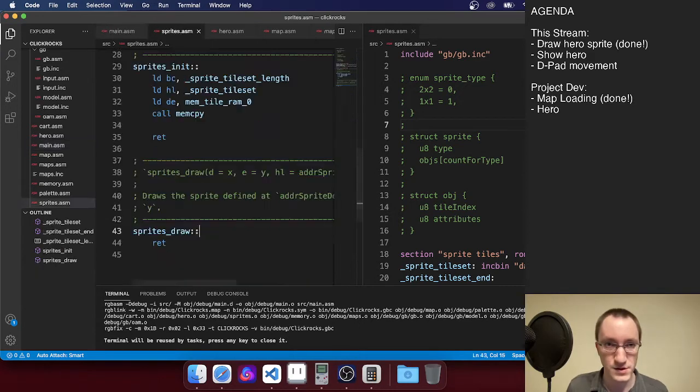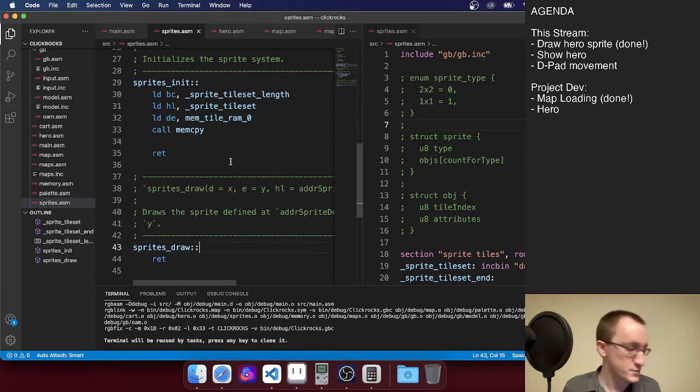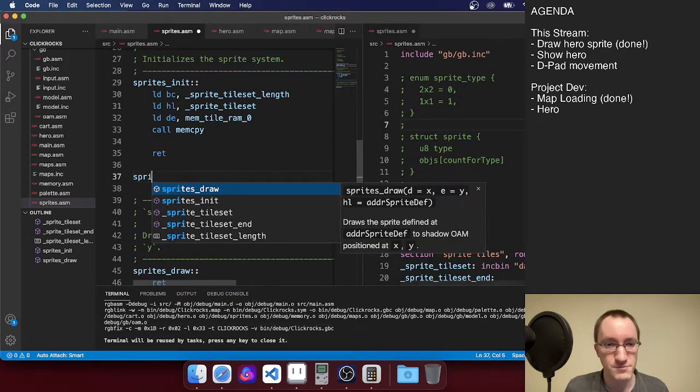All right, and then I'm also going to have... Okay, I have two more routines, I think. There's sprites and init. I think there's going to be sprites begin frame. Yeah, sprites draw. And I don't think I have any other routines than that. Sprites draw is going to take a little while to write, so we're going to have a function called sprites begin frame.